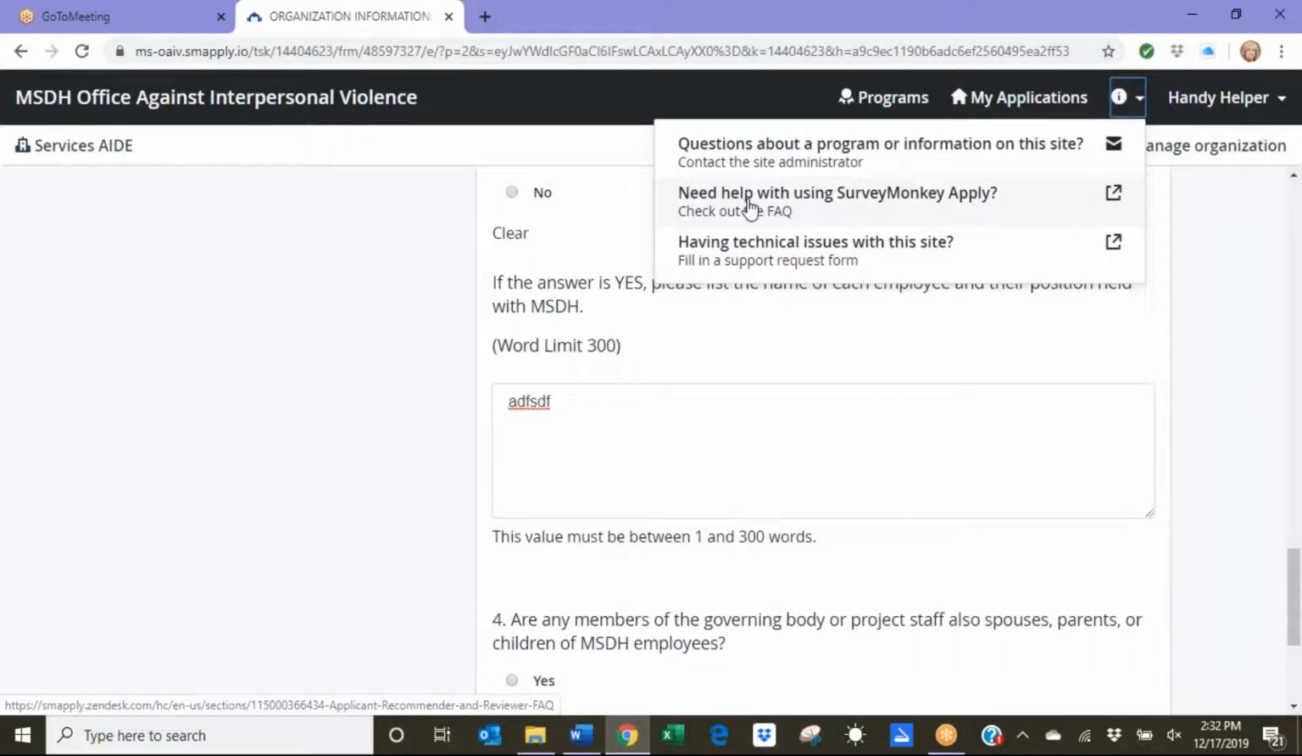If you click here, this is going to bring you to, and I hate to do it because we may lose sound again, SurveyMonkey's help. It's a web page where you can go in. It's got frequently asked questions, or you can type in a search. And then if you're having technical issues with the site, you have to go through SurveyMonkey for a request. And I think their turnaround's pretty quick.